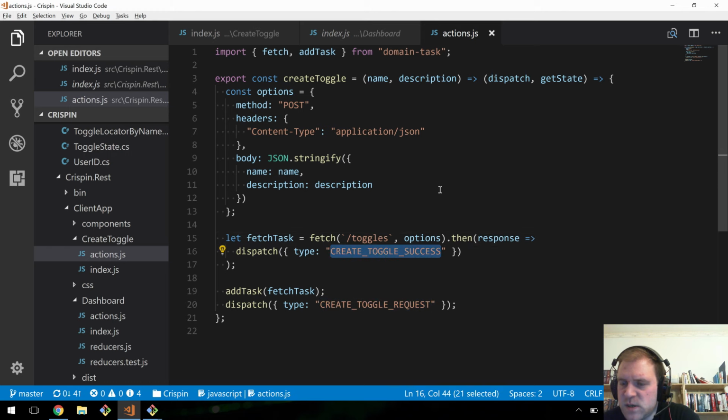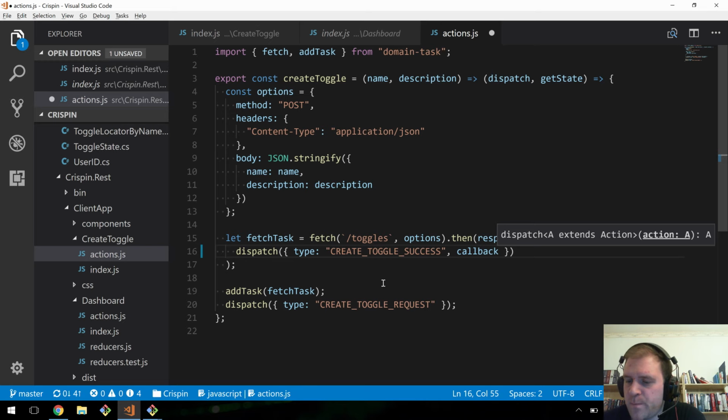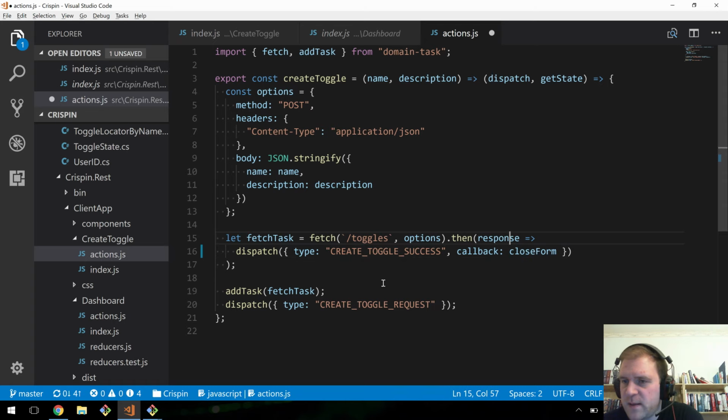Right, so we have a request, we have a success. So on success, we want to do what? We want to actually close the form. I don't know if this is a good idea or not. I'm suspecting not, but I'm going to do it anyway. Callback, close. So we're going to add a callback to that, which means we need a callback up here. Like that. Yep.